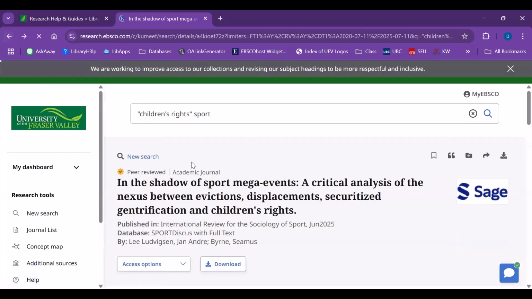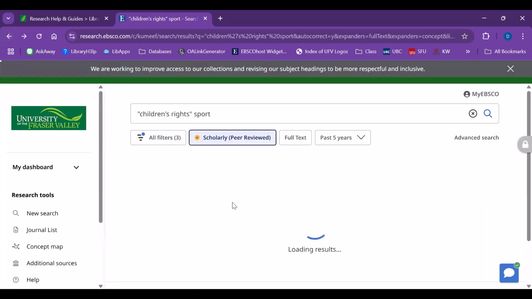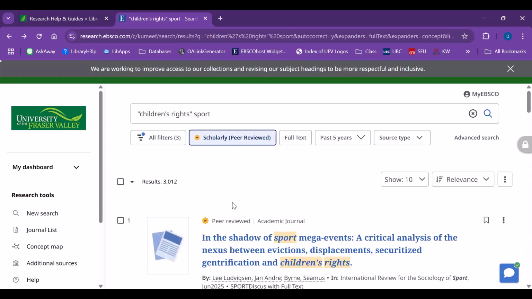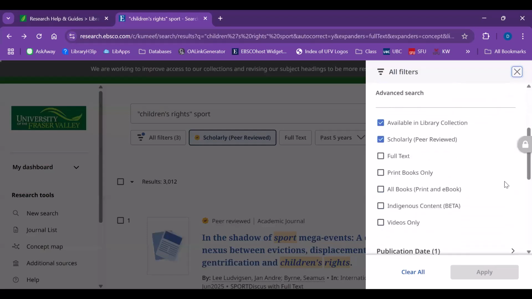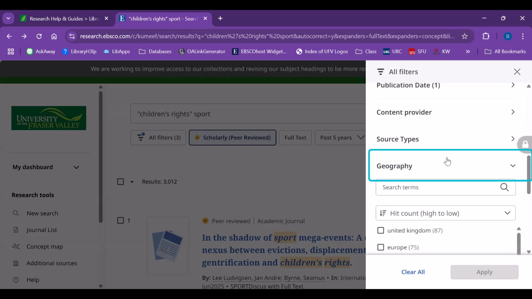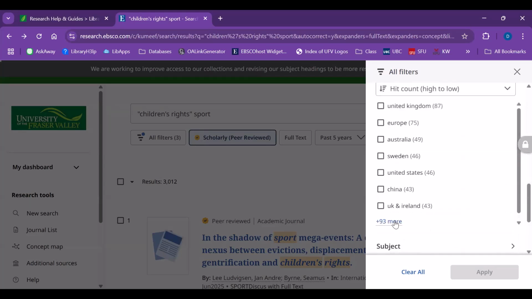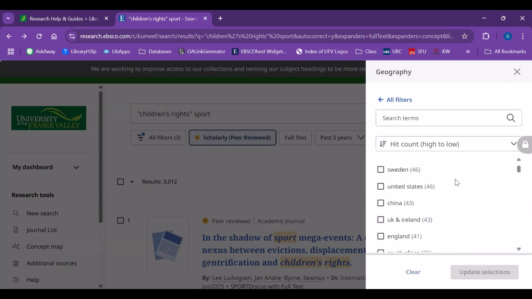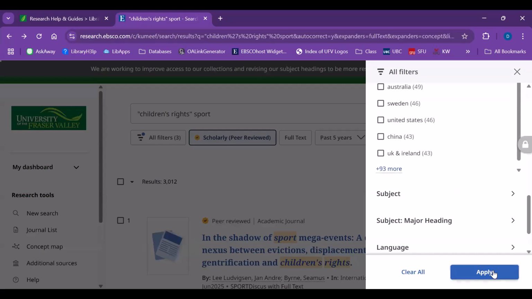So I've restricted to scholarly, peer-reviewed, and date. And you'll notice that it's sort of telling me I've got these restrictions. If I click on all filters and scroll down, I can go to geography, and there from geography, I can limit to Canada. So I'm going to click on the 93 more option and see if I can find Canada. You'll notice that I've got over 3,000 hits here, and then it's saying there's only 24 for Canada. I'm going to do update selections and apply.